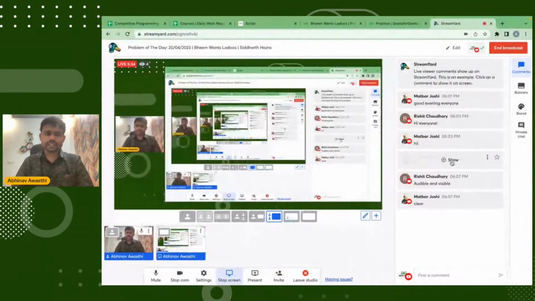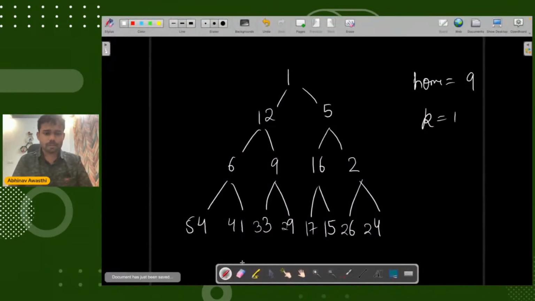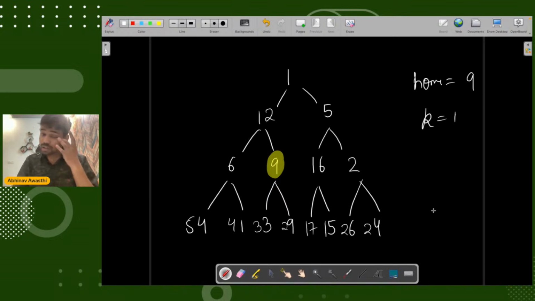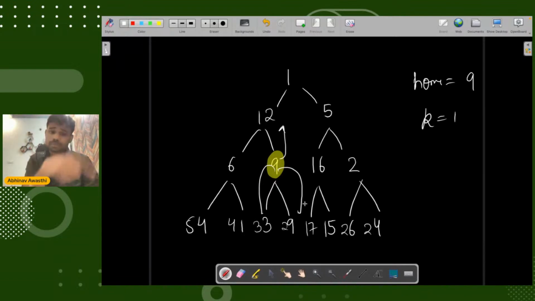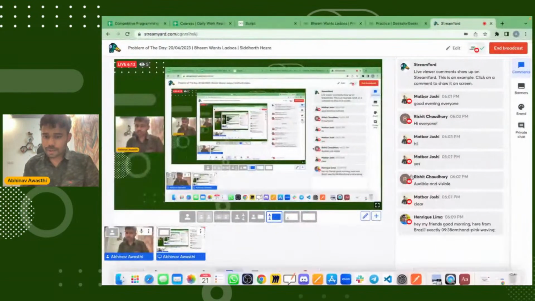So what it is saying is that there is Bheem who is standing at his house. Let's say his house is at 9. What is given there is k. You have to find that from that house you can go at max distance k. Like if k is 1, you can go at max 1 distance, like 1, 2, 3. So what is the maximum sum of all the houses that you can go to?